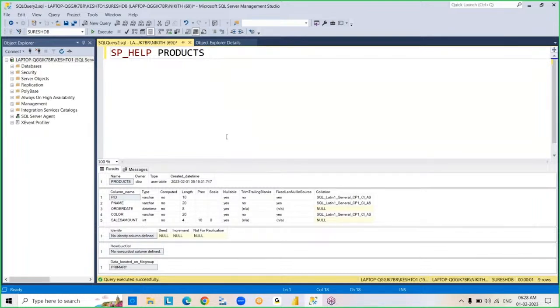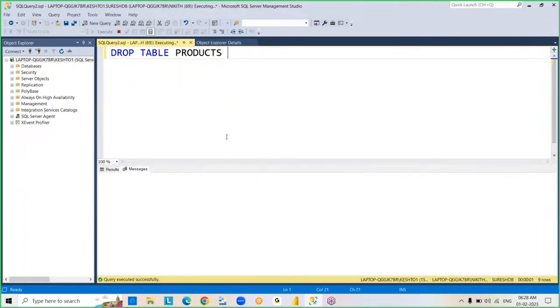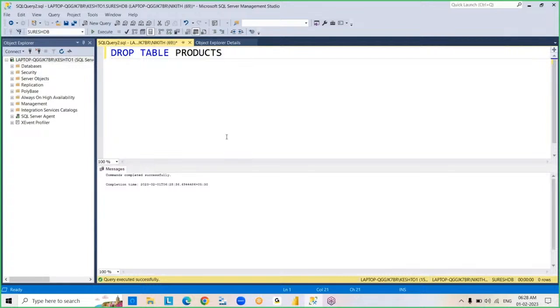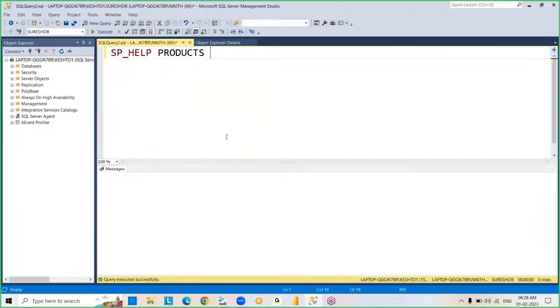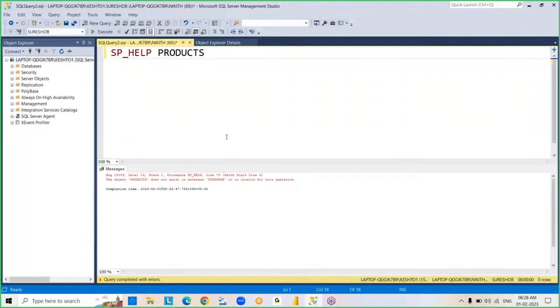So next command, the drop command. The drop command is used to delete the table from the database. Suppose drop table products. See this, what happened? Table dropped. Now sp_help products. See this, there is no table. Why? It is throwing an error. It is showing the table does not exist.